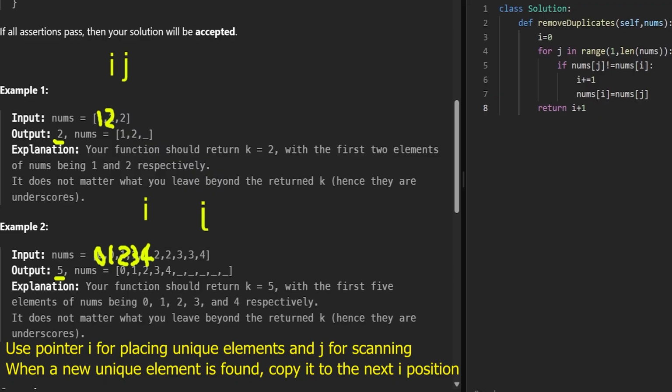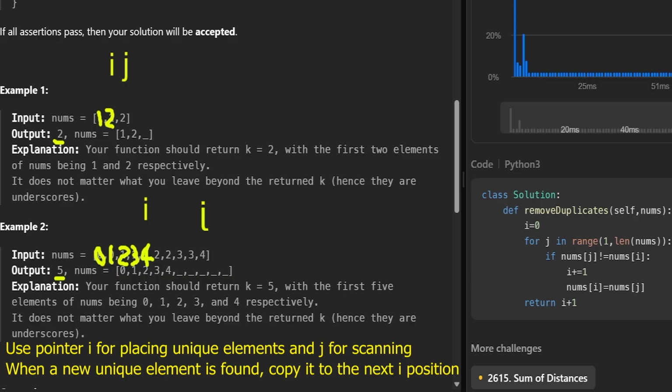Done. Let's submit to Leetcode. Oh, accepted. Perfect. Clean, fast, and no extra memory needed.